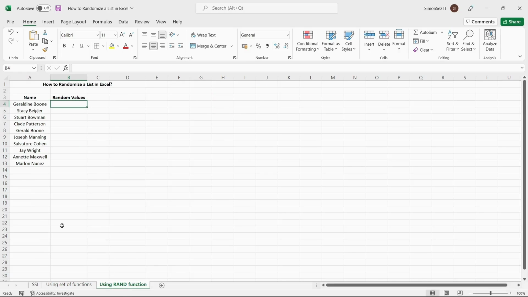The second method just employs the rand function to create random values and randomly sort the data. However, it employs a couple of steps to arrive at the randomly sorted data. First, select a destination cell. Enter the formula and press Enter. When you press Enter, a random value populates in the cell. Use the drag handle to apply the formula to the remaining cells. As of now, it makes no sense, and the values are not random yet.